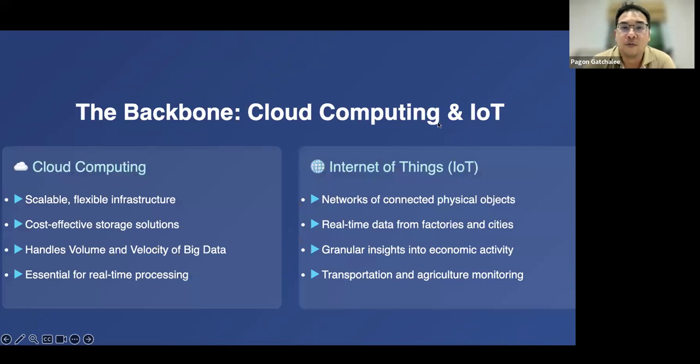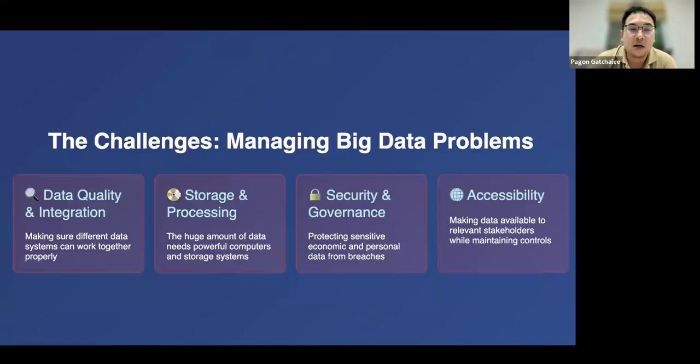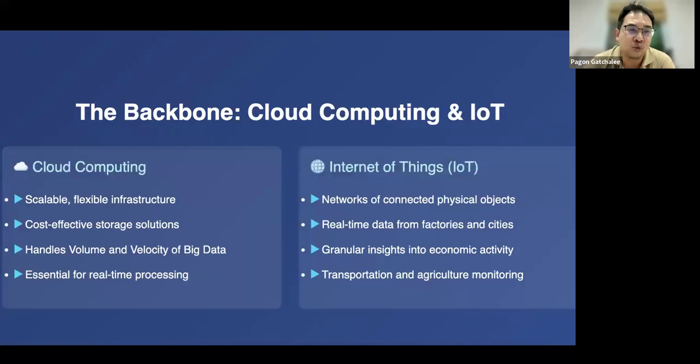Okay. And for the backbone, as I already told you about the challenge for the processing, for storage, the huge amount of data needs a powerful computer and storage system, right? And also for security, and also for accessibility, and also for how to make sure of data quality, we need to pre-process first, which will also consume a large amount of computing power. So this is one way that we can do it. We use cloud computing and Internet of Things. So I call cloud computing and IoT the backbone for big data analysis, for economic forecasting.